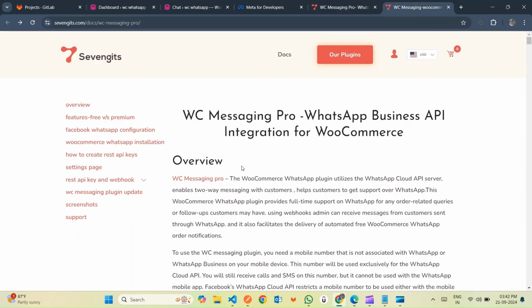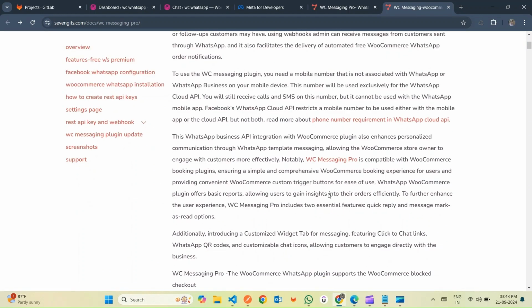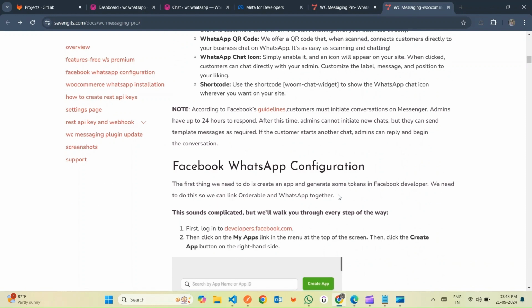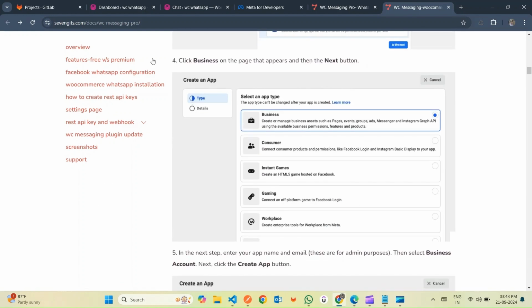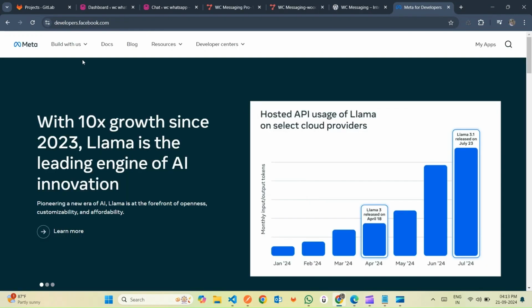The WC Messaging Pro plugin may be used to simplify two-way communication between businesses and customers through WhatsApp. Before diving into the WC Messaging Pro plugin settings, our first step is to create an app and generate tokens in the Facebook developer platform. Let's get started by creating our app and generating the necessary tokens on the Facebook developer platform.